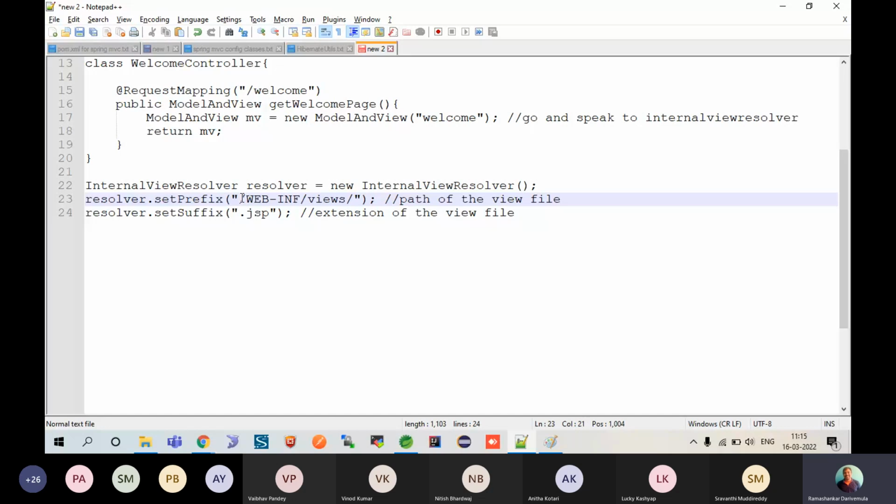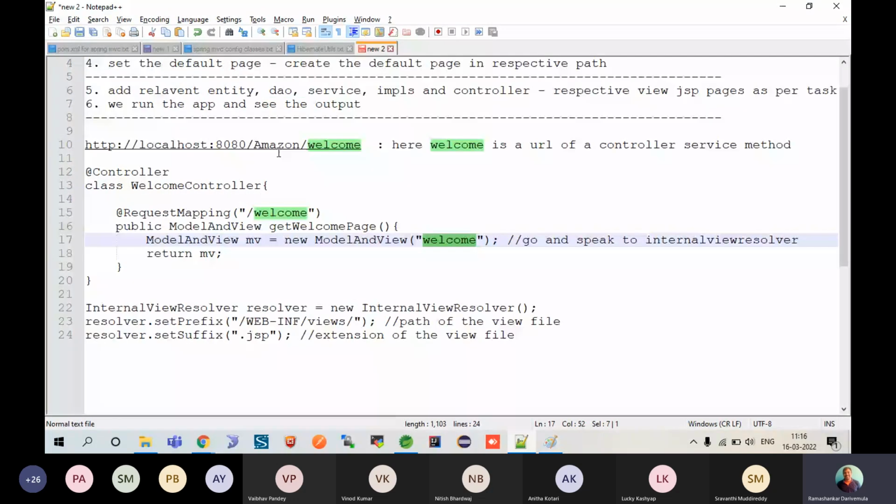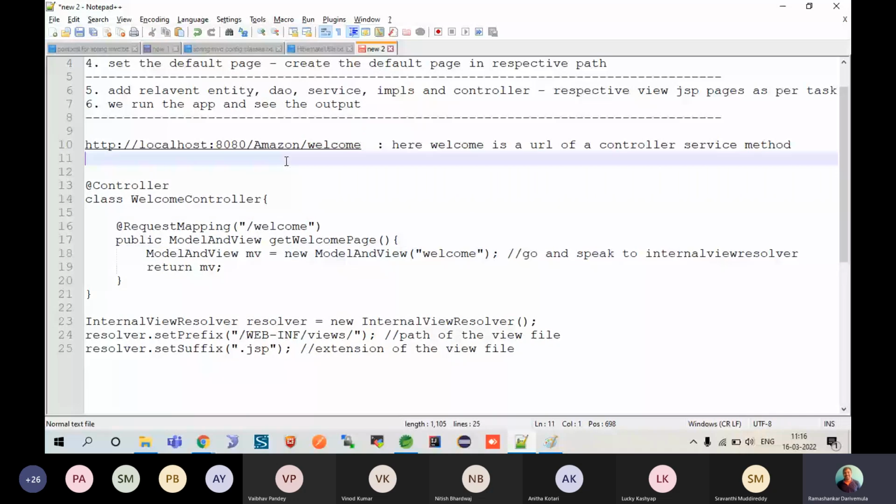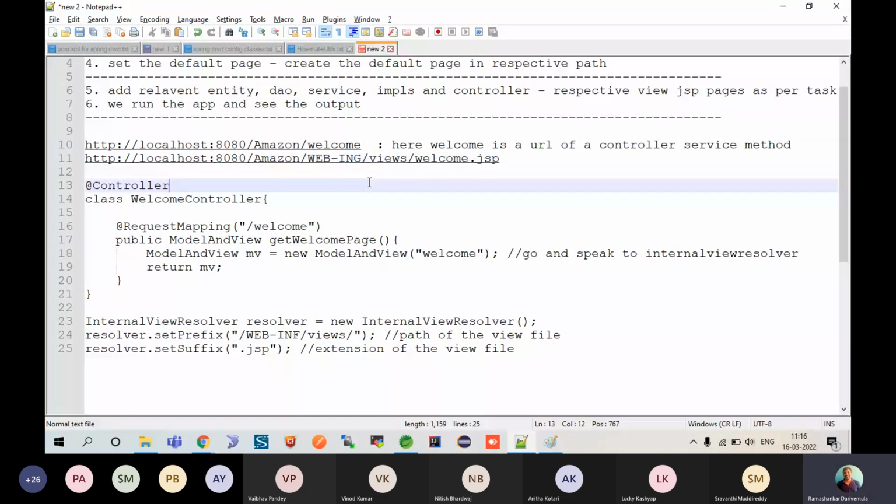This will become slash WEB-INF slash views. What is the name? Welcome. What is the extension? JSP. So when you call this one, this is what you are actually referring to. Am I clear? So http://localhost:8080/Amazon/WEB-INF/views/welcome.jsp. That is a mail. Understood, right?